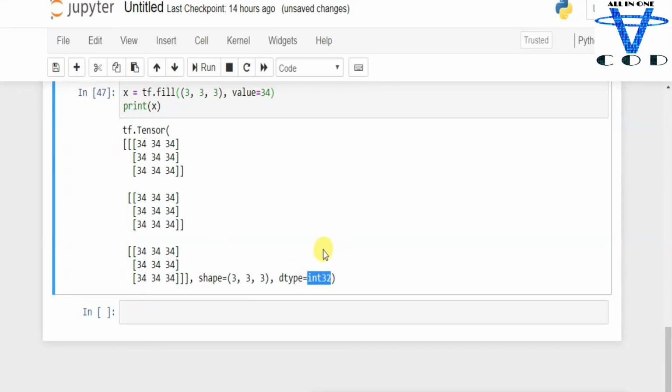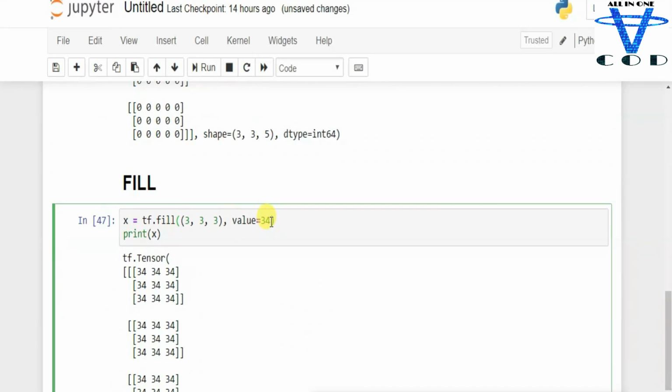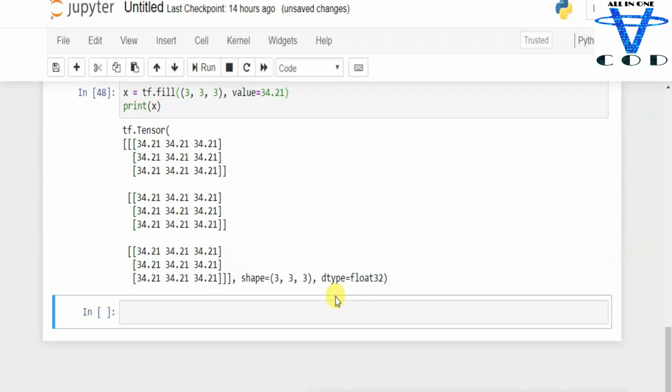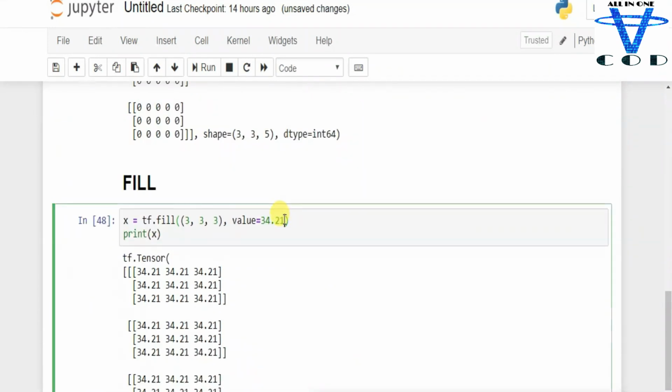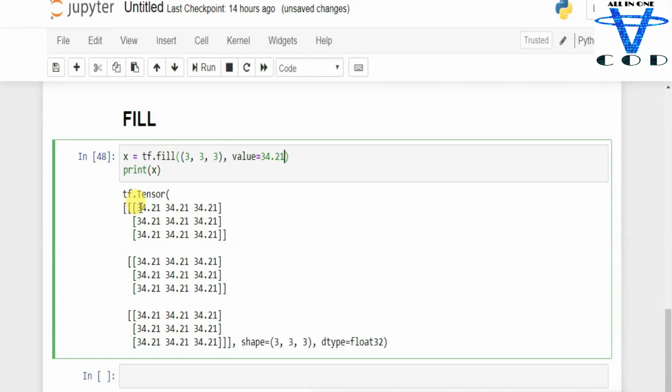What if I change the 34.21? You can see the data type is changed into float32. But if I type dtype equal to tf.int16 or whatever, the data type is changed and you only see 34 in here. So that's how you can use fill.